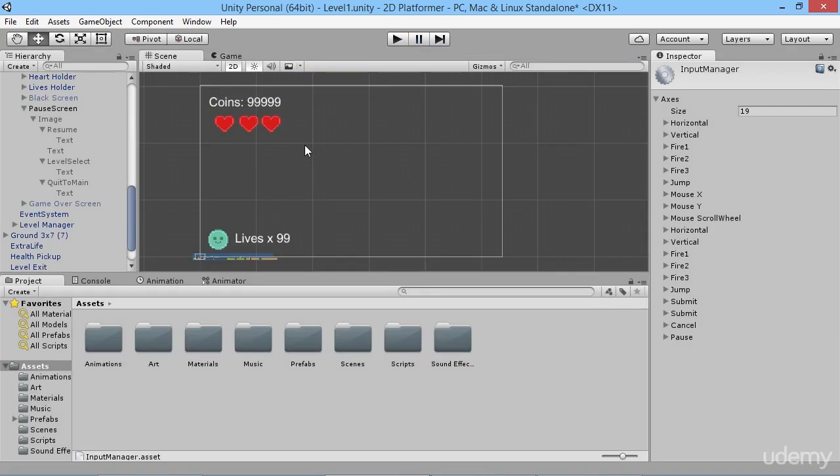We've got all our menus into our game, so let's move on to doing one final major thing with our game here.